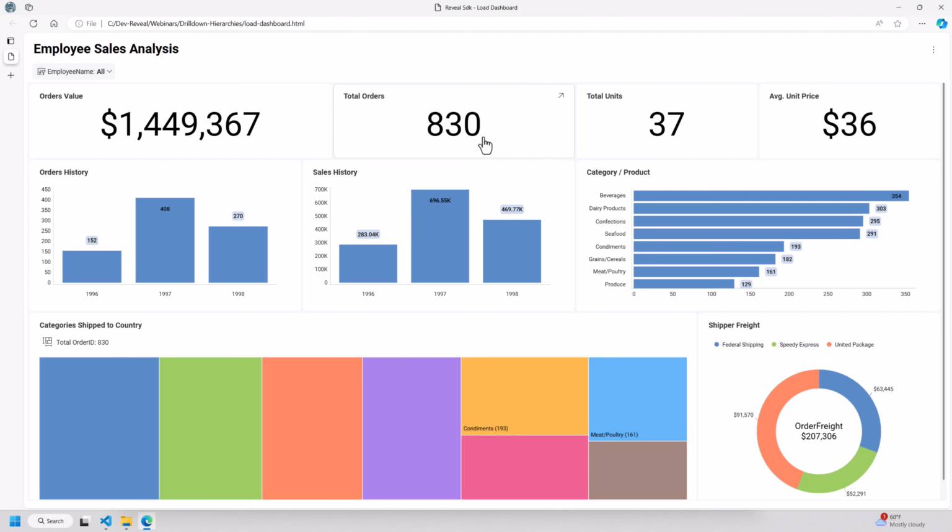So with that, let's jump right into a demo. I'm going to highlight some of the drilling features, the hierarchy features, and then we'll get into some of these newer features that we have just shipped in our latest release. I'm going to start with a dashboard that I've designed, which gives me all of the details for employee sales. So I'm calling this the employee sales analysis dashboard.